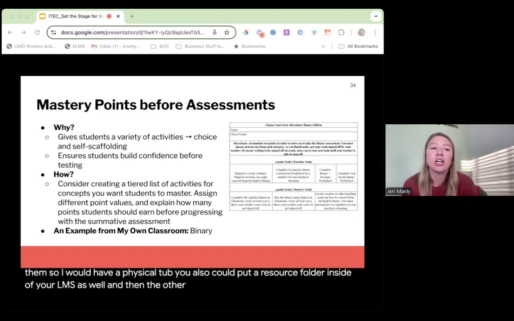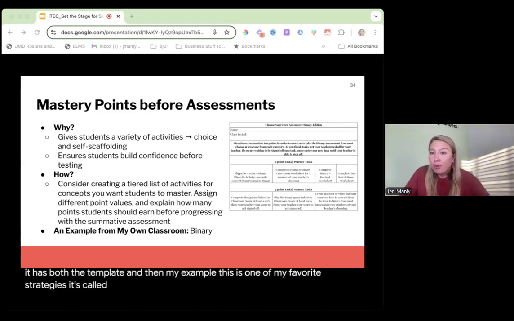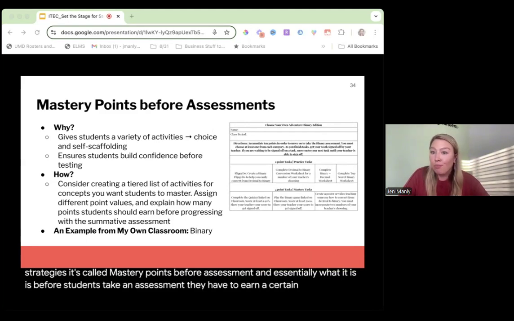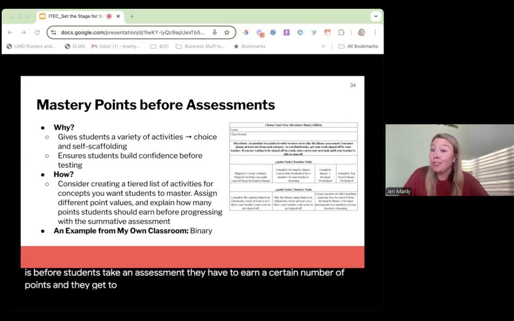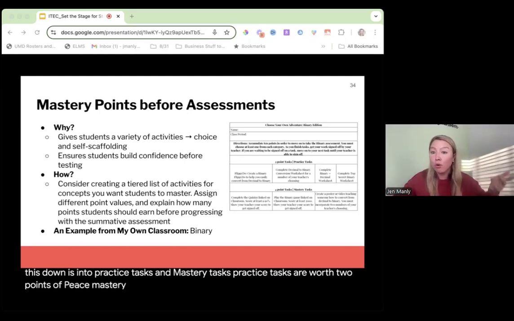And then the other strategy I want to share, inside that folder, it has both the template and then my example. This is one of my favorite strategies. It's called Mastery Points Before Assessment. Essentially, before students take an assessment, they have to earn a certain number of points, and they get to choose how they earn the points. So the way that I break this down is into practice tasks and mastery tasks. Practice tasks are worth 2 points apiece. Mastery tasks are worth 4 points apiece.